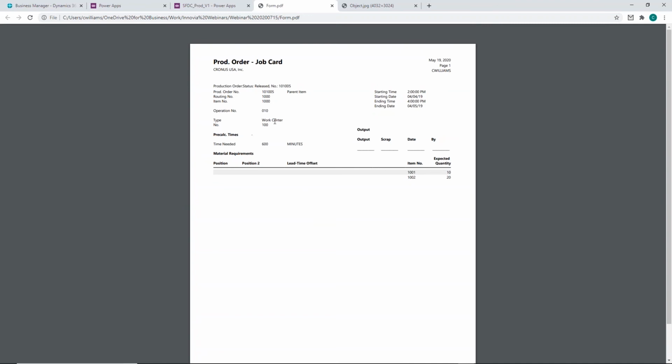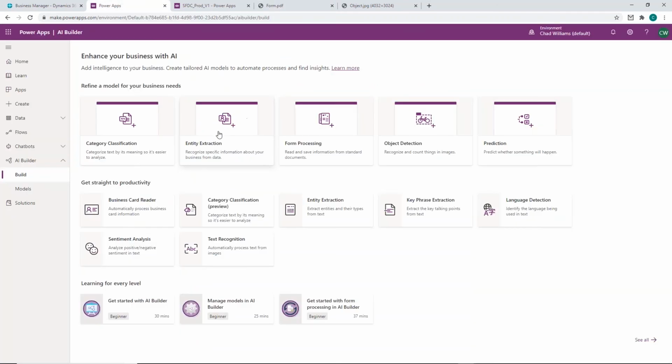So what you have to do is you build this AI model based off of this document, and when you go through this, it's very wizard, very intuitive based. It's going to give you a lot of do's and don'ts in terms of how to make your AI model smarter, if you will, because it's only as good as what you feed into it. And so the better images you send into it, the better it's going to work.